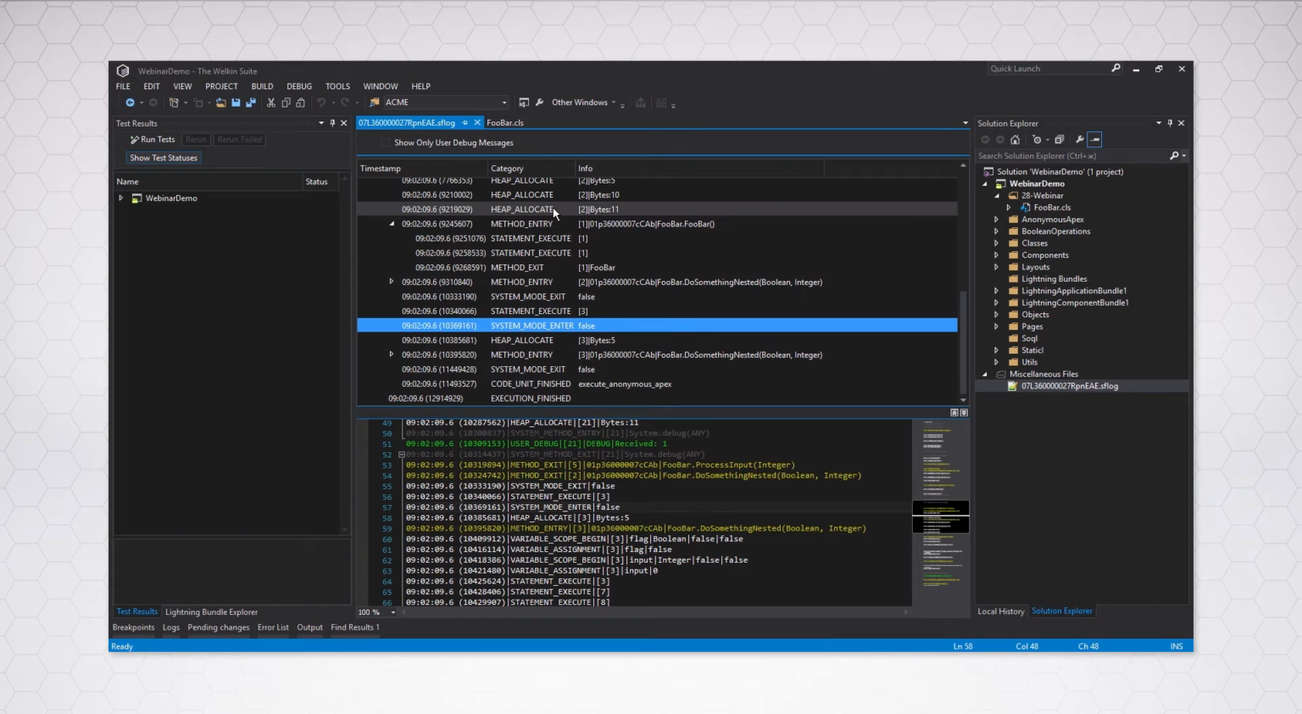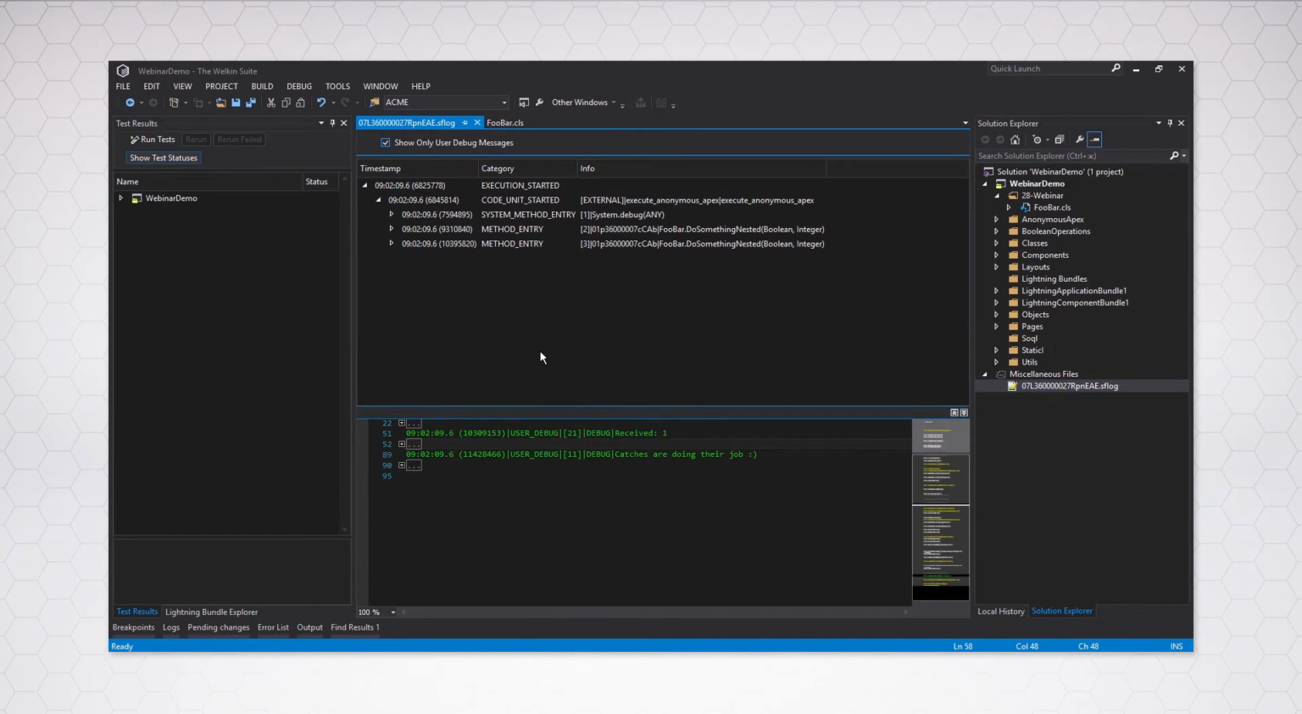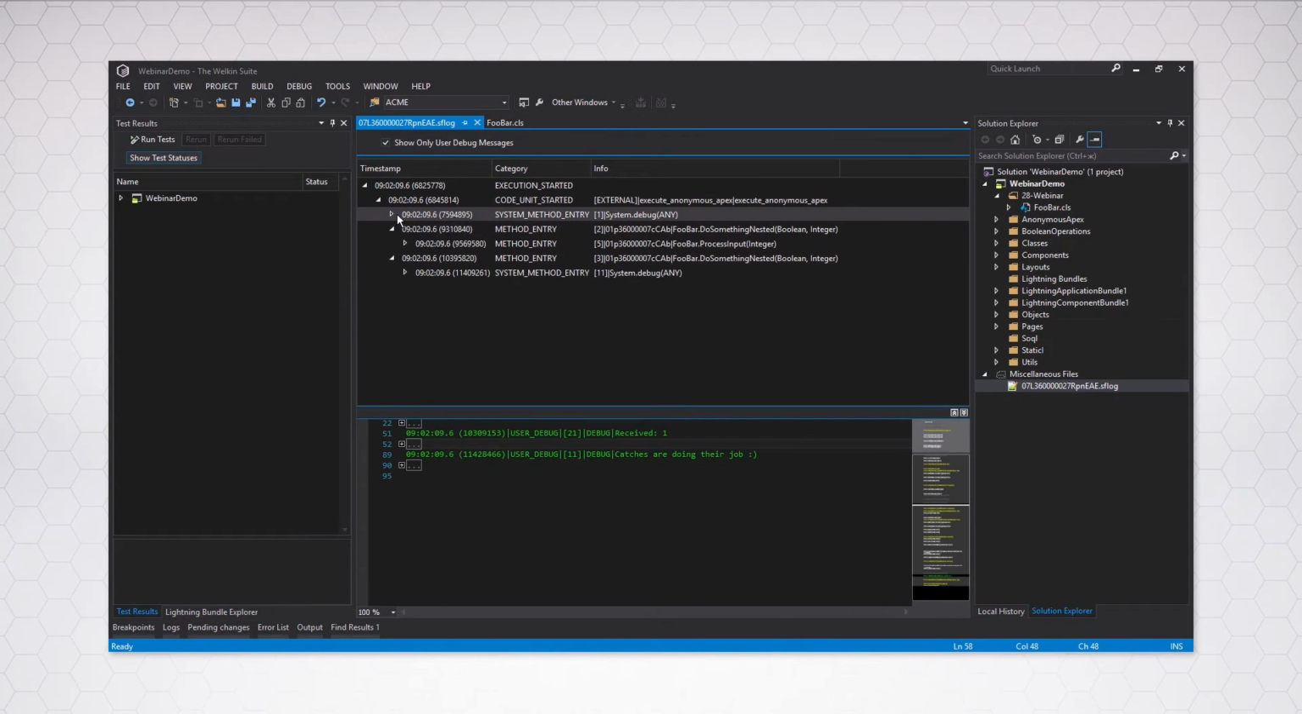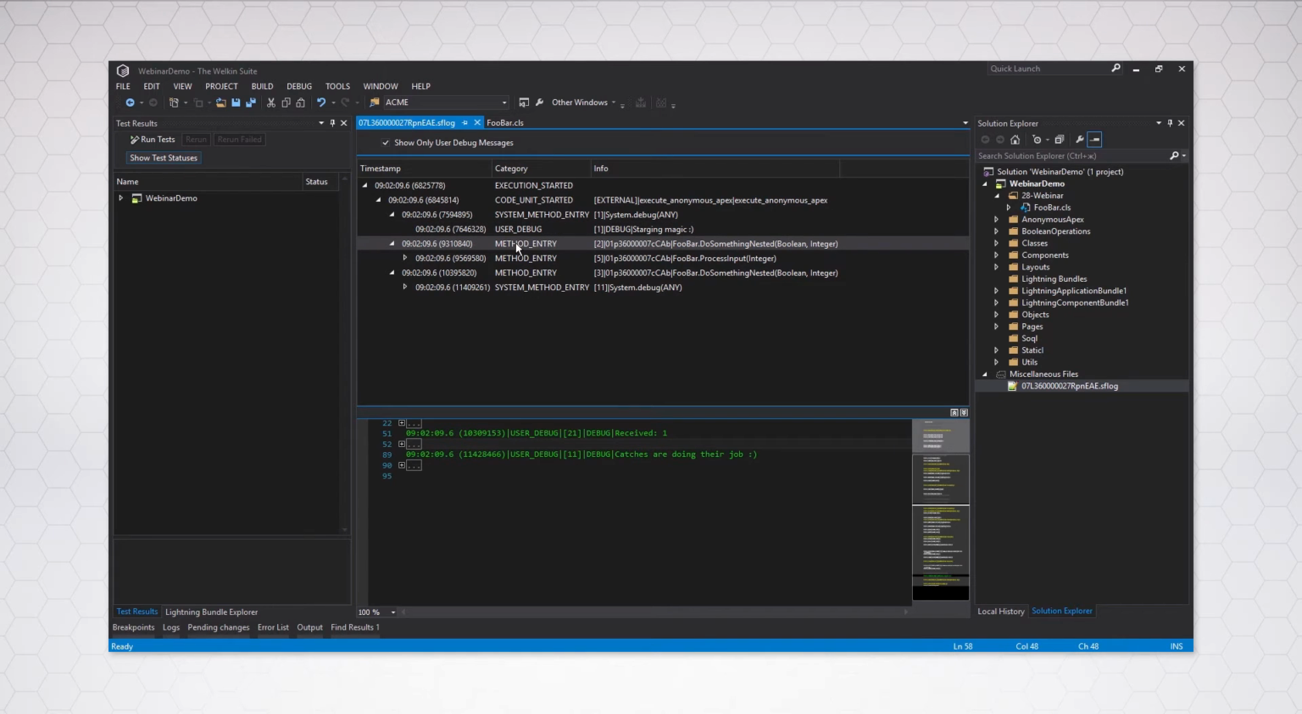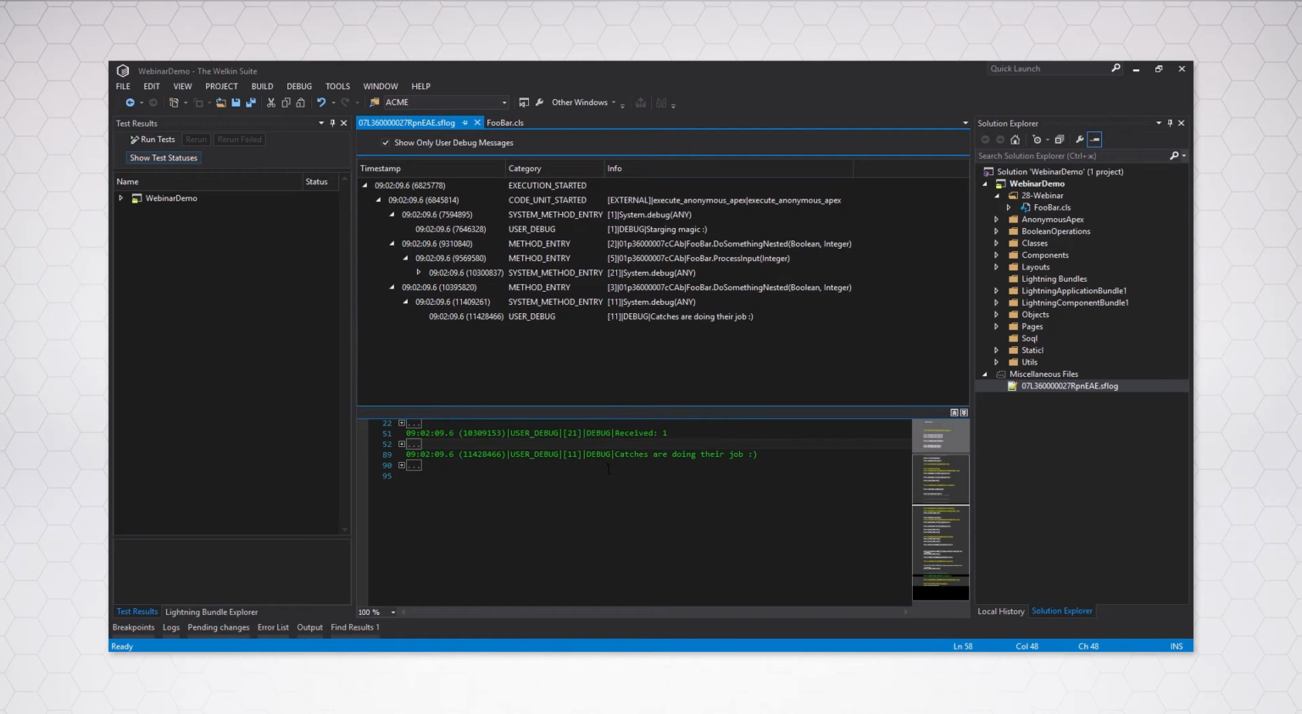Another point here that Daniel mentioned: show only user debug messages. If I press this checkbox, you can see the tree view is also filtered. We only show the elements that contain debug logs that I've entered manually. It's also helpful, and the same for text view for sure.